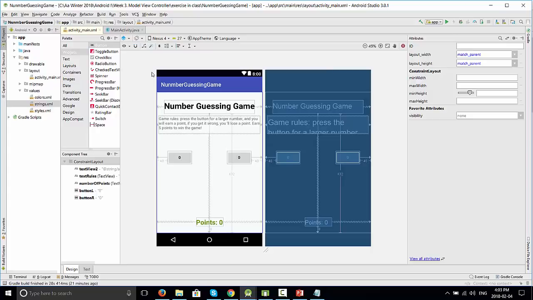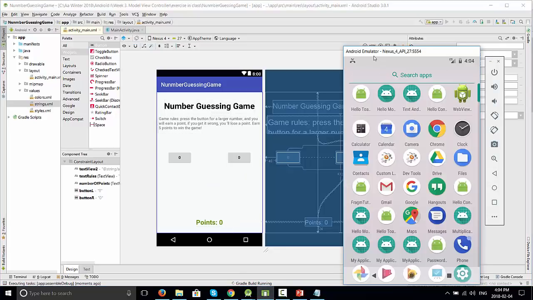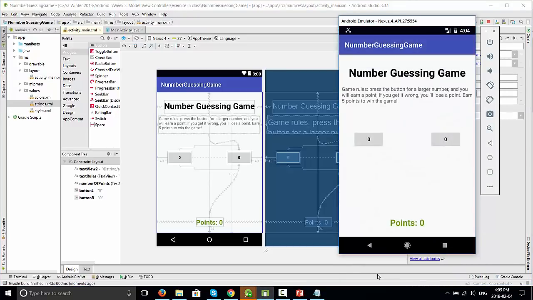Before finishing with the view, I would probably press the Infer Constraints button, and this will guarantee that elements will be constrained against each other. And let's run our view. Of course, there's no functionality yet. We're implementing only the view at this stage, and next will be implementing the model. So let's check. Install the APK. We have a layout as we expected. You have a title, game rules, and 2 buttons.